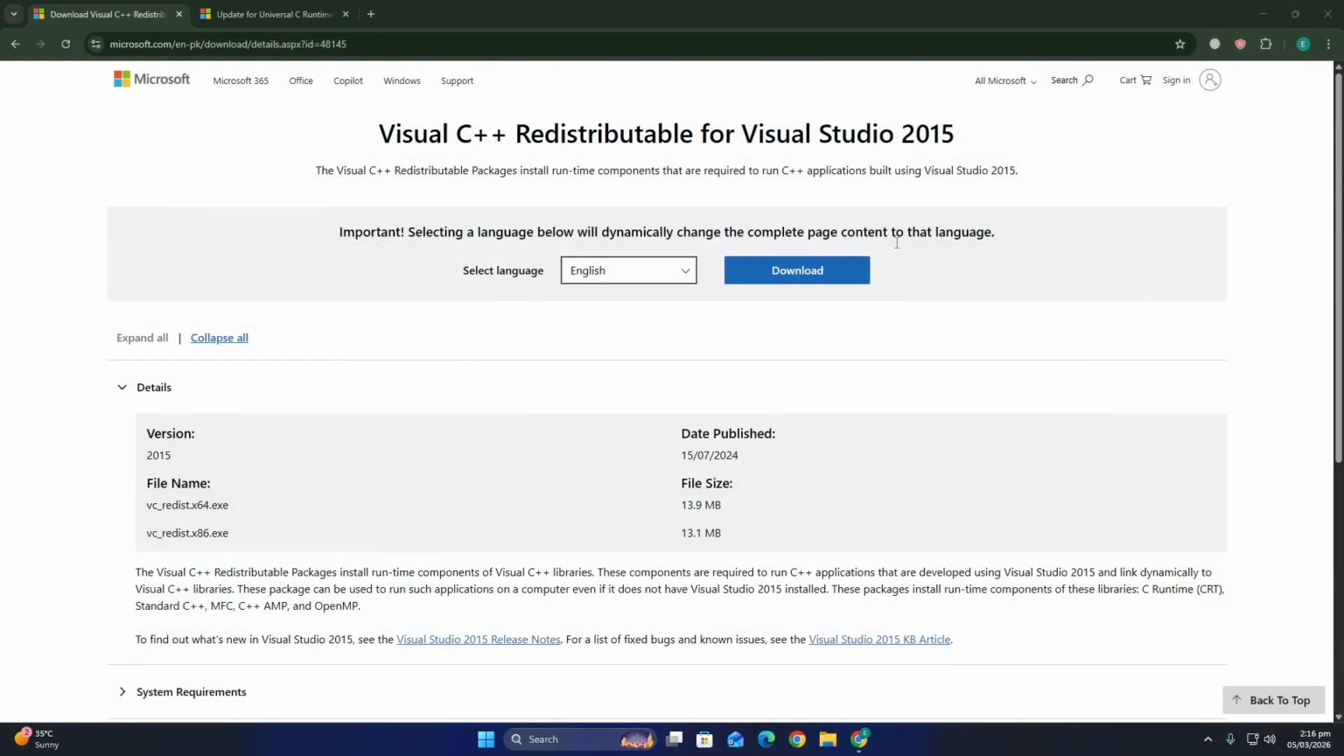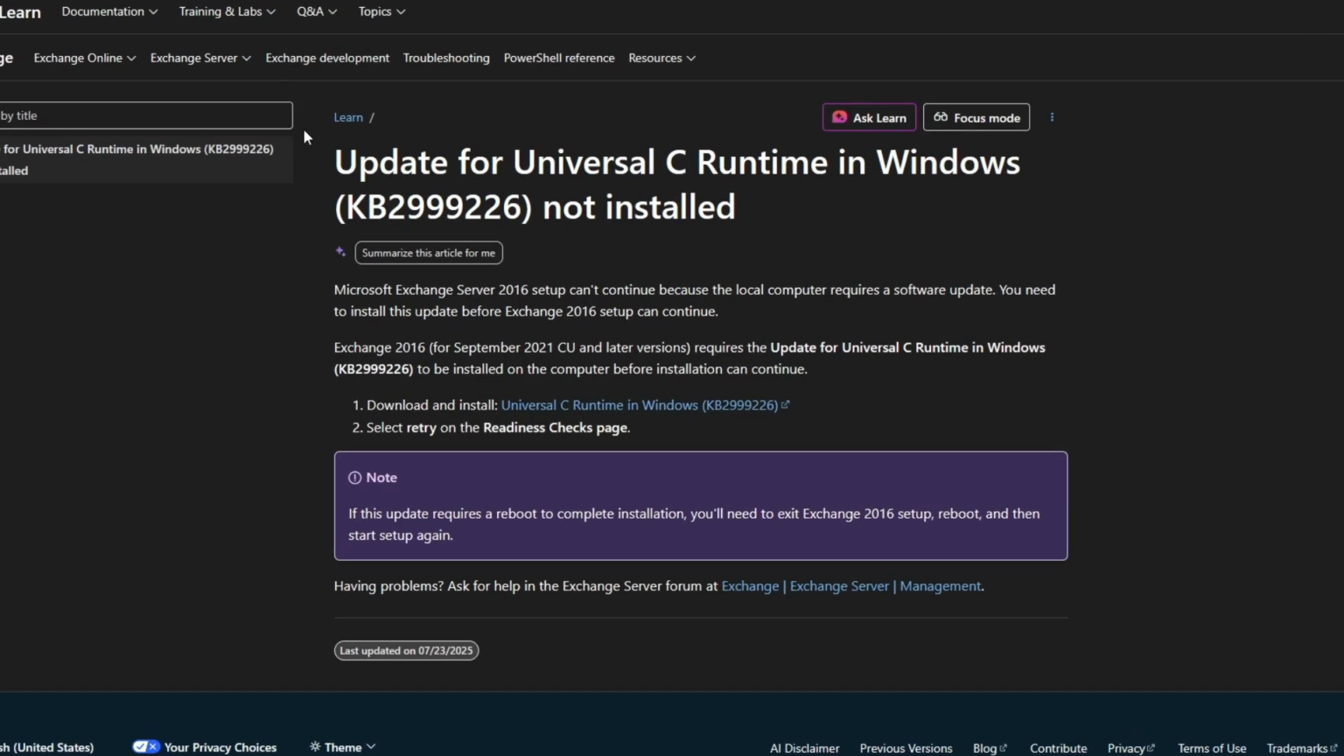If Windows Update does not solve the issue, you can manually install the Universal C Runtime update called KB2999226 from the official Microsoft website. Download the correct version for your system and install it.